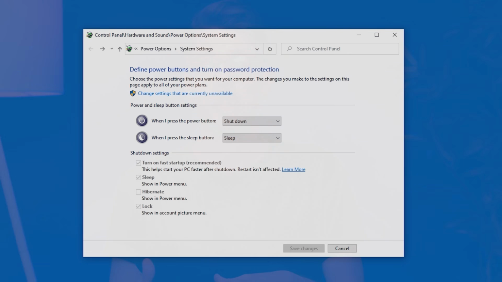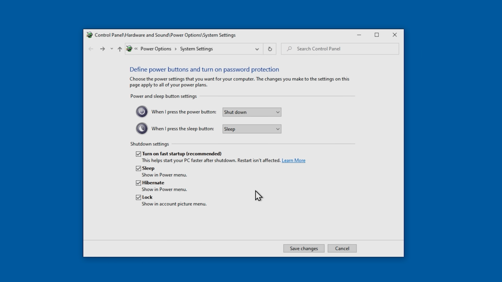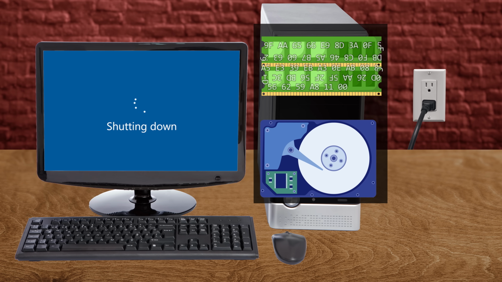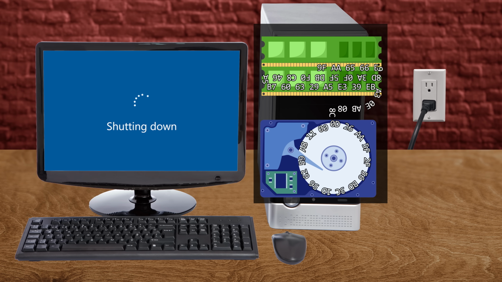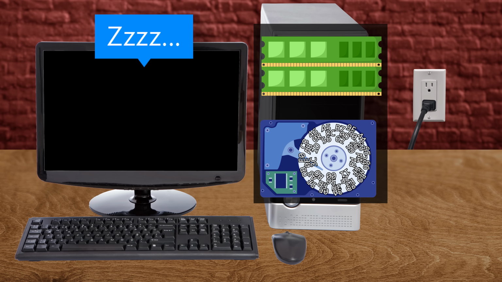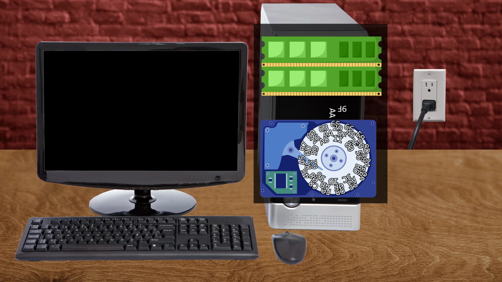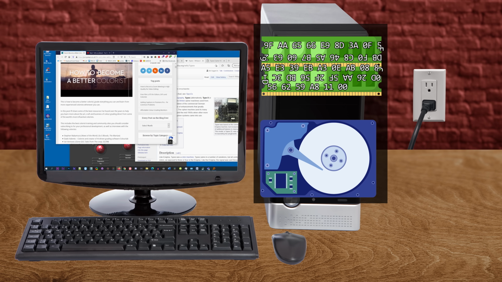As laptops have become more power efficient over the years, Hibernate was de-emphasized, although you can still show the Hibernate command in the Start menu by checking this box, in favor of a feature called Hybrid Sleep, which would put the computer in sleep mode, but also dump the contents of RAM to the disk. So the computer would wake up more quickly than it would from pure hibernation, but in case of power loss, the system could still recover its previous state from its hard drive or SSD.